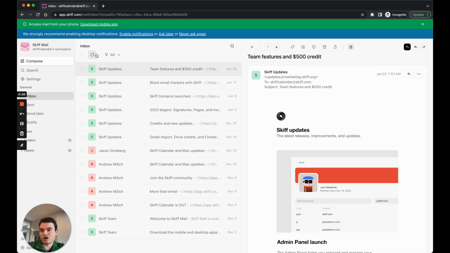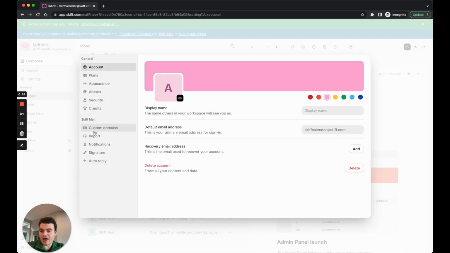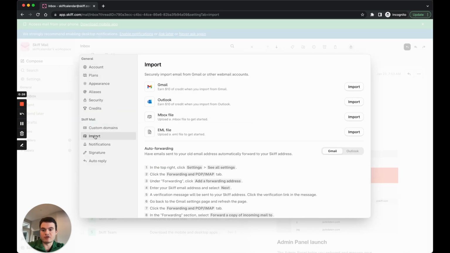To start, we're logged into our inbox and we'll click the Settings tab on the left. Then go to the Import section, where you'll be presented with four different options: Gmail, Outlook, mbox files, and EML files. EML and mbox files are very commonly used formats for exporting from any mail client if you don't have access to a Gmail or an Outlook account.